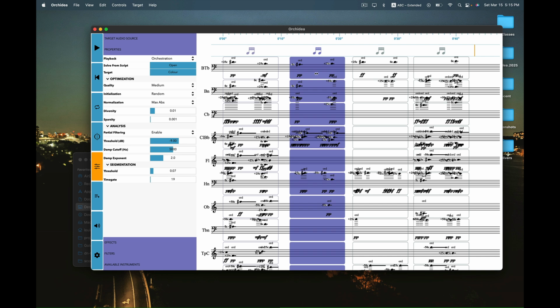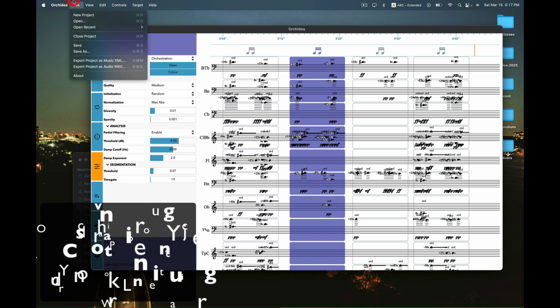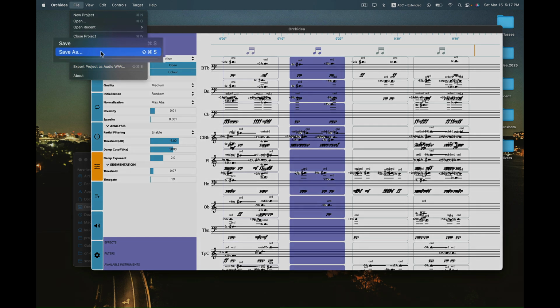There are of course ways to refine this, and we'll get to those very soon, but the last thing I want to show you today in this video is some of the saving features. Now I already showed you these two options, the export project as MusicXML and as audio waveform, but we didn't talk about these two options, save and save as.